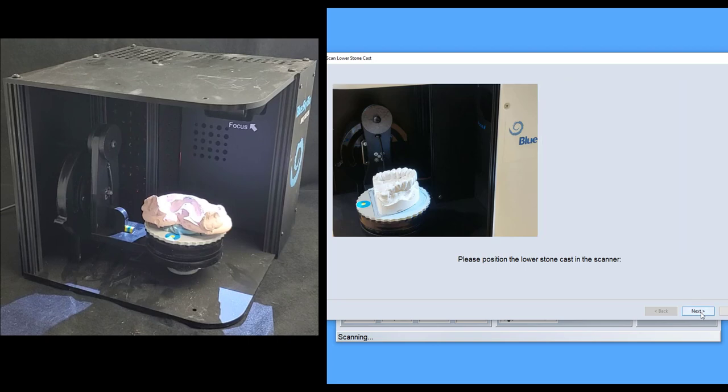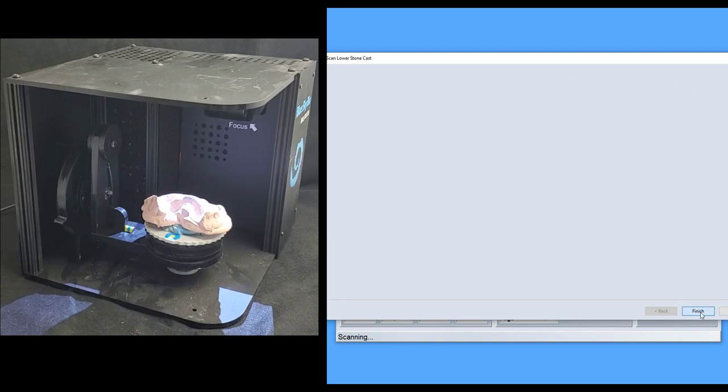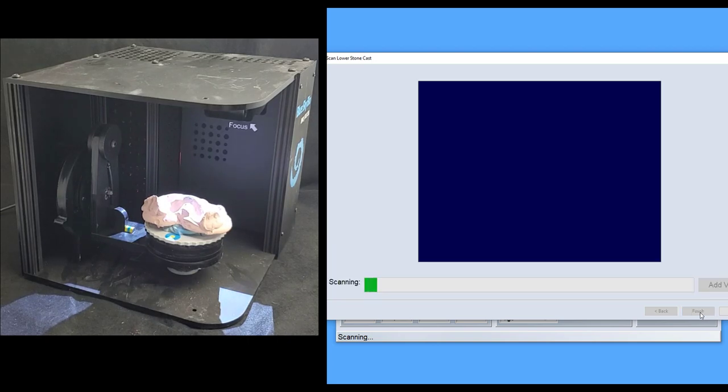So now that I've got the lower positioned, I'll click Next. And the software is now going to begin scanning. It's going to go through a predetermined set of scan positions, and then you'll have the opportunity to look at the model and review it and see if you want to add data. So I'll time lapse this so you don't have to sit here and watch this entire thing.